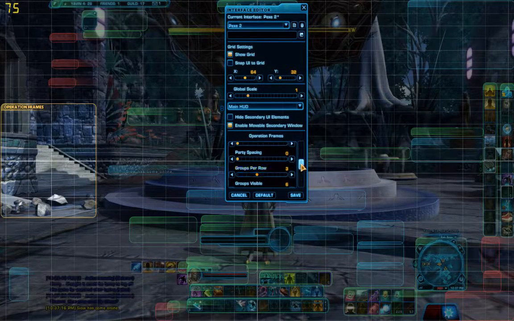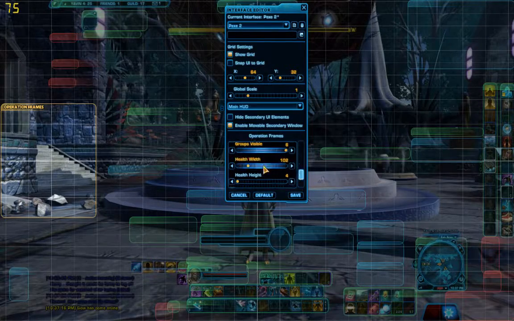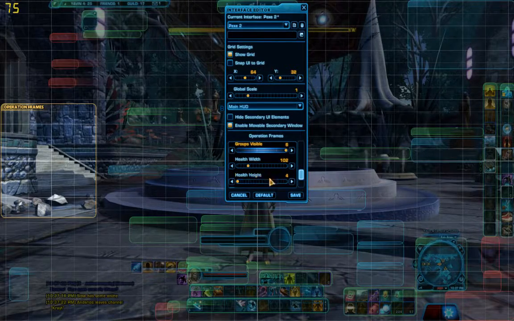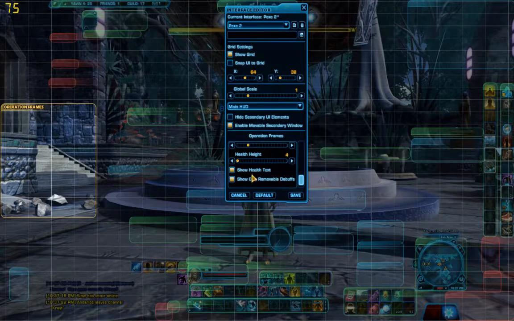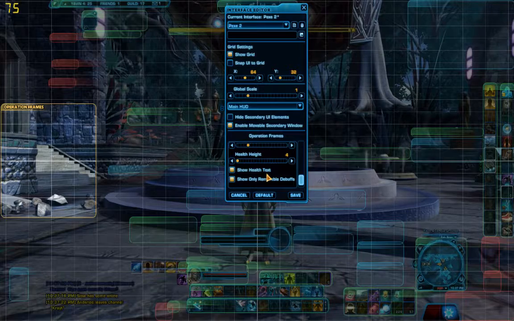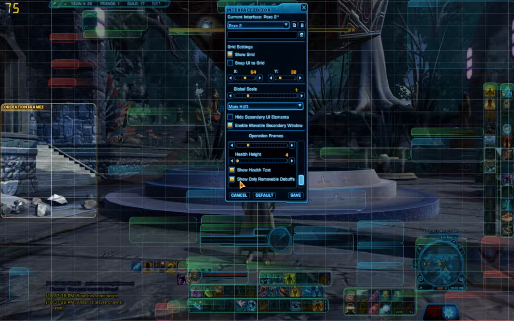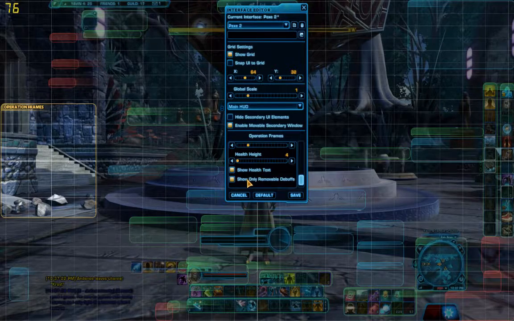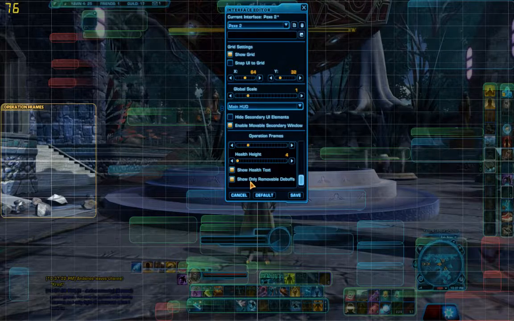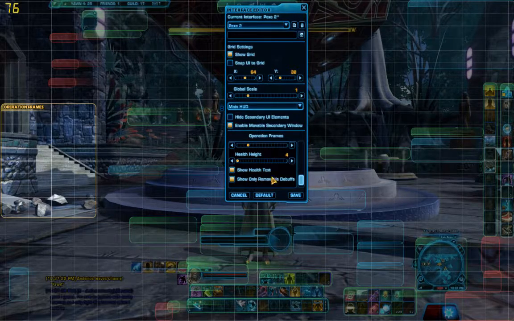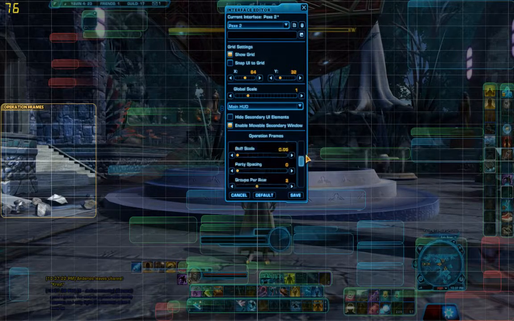Alright, you can set up your groups per row. Groups visible. If you're a healer, you can set up health width, health height, so you can see everything more easily. You can see health text, basically the numbers in the health bar. Alright, and you can select to show only removable debuffs. This means for your group, it will only show the ones that you are capable of cleansing. If you are not able to cleanse it, it will not show up. So I highly recommend this for healers, so you don't waste a cleanse on something that you don't need.